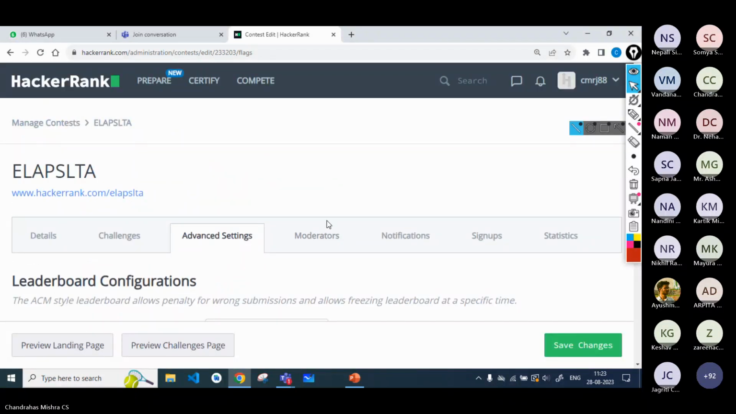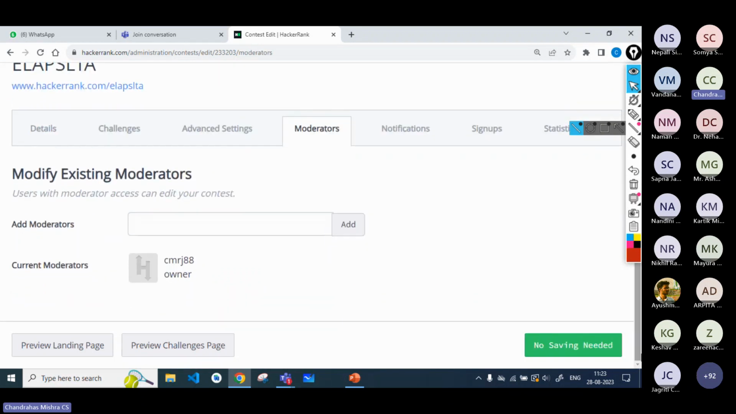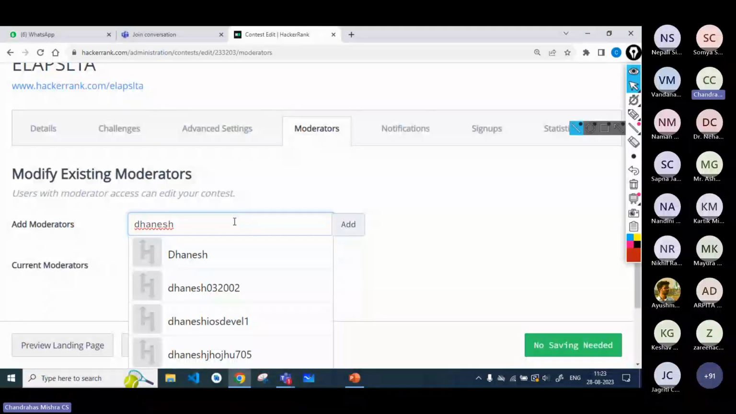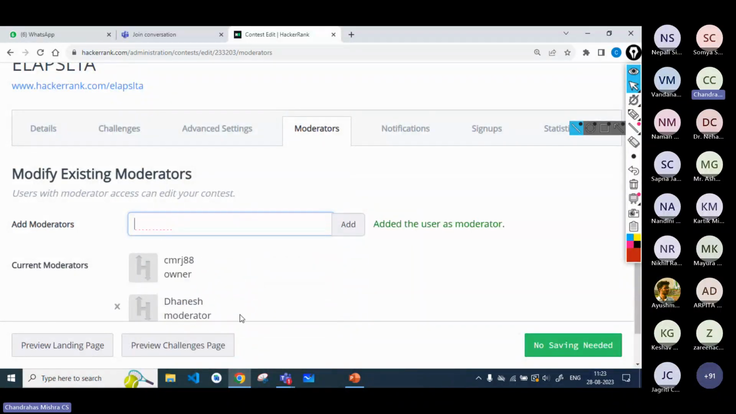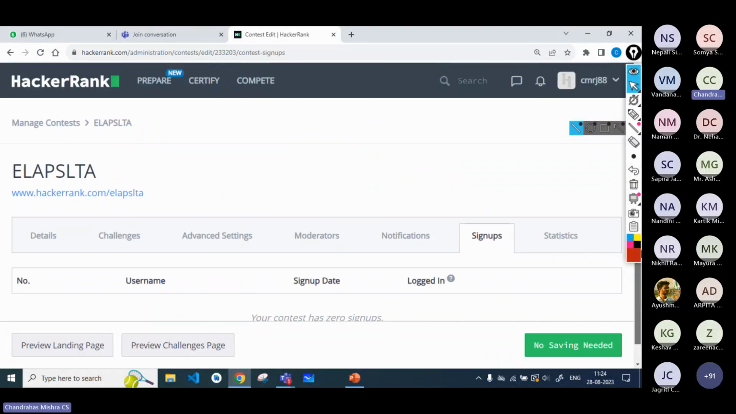Now the contest is created. You can add some moderators, like other faculty members or coordinators. You can add them as moderators. What you have to write is their HackerRank ID. So here we have, suppose, Ganesh. So now he becomes a moderator. He can see the registrations. We are not writing anything for the notification. And now this contest is ready.